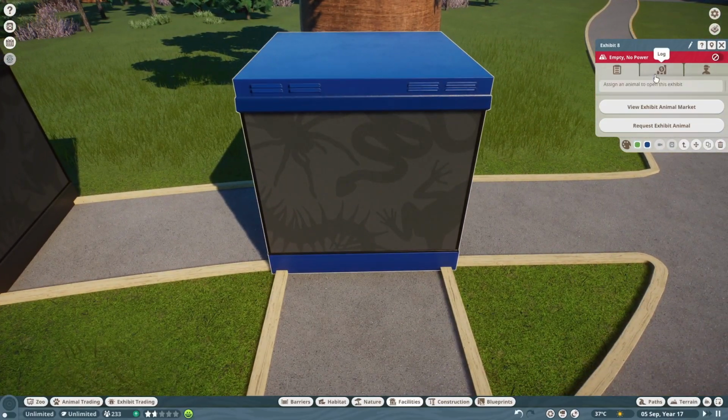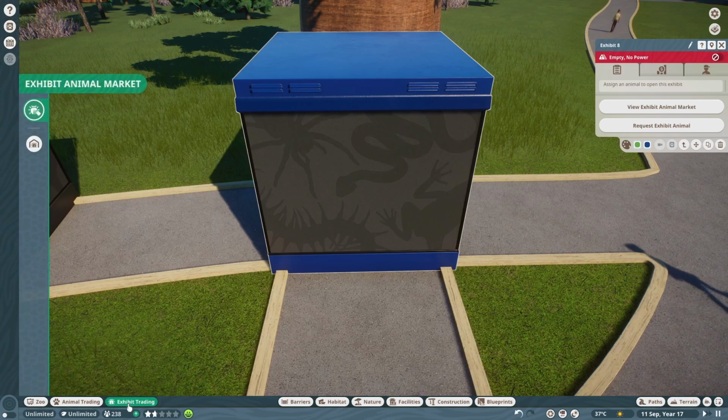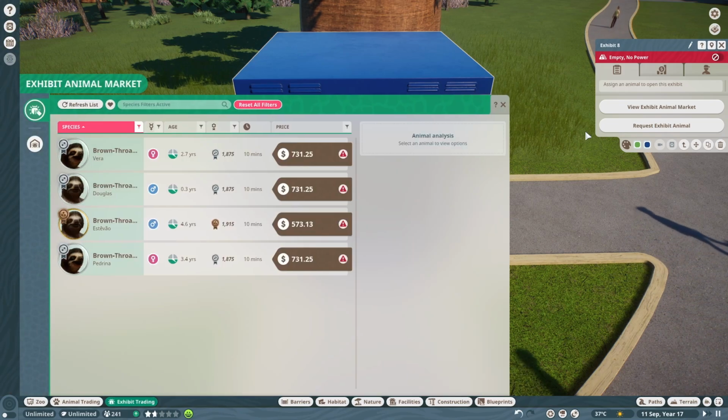So we have two options here. We can view the exhibit animal market, or we can request an exhibit animal. So I'm going to view the exhibit animal market. Here we are taken to the exhibit trading. You can also click over here, exhibit trading. Those are three options to get to exactly the same place.